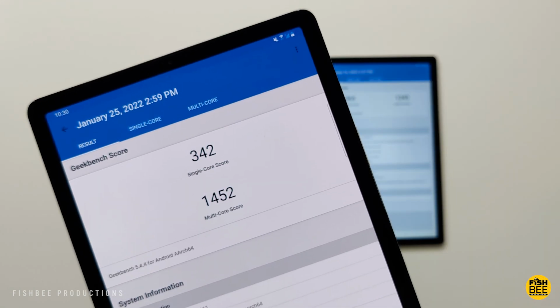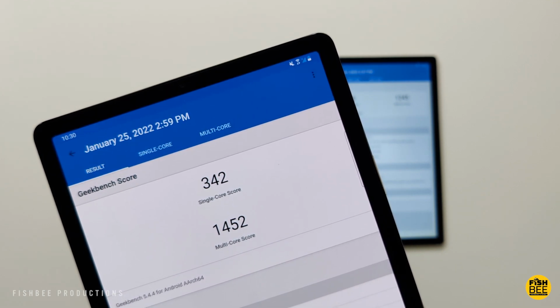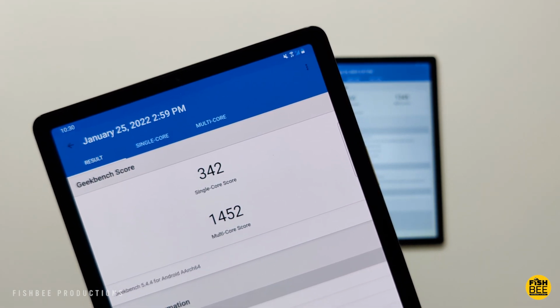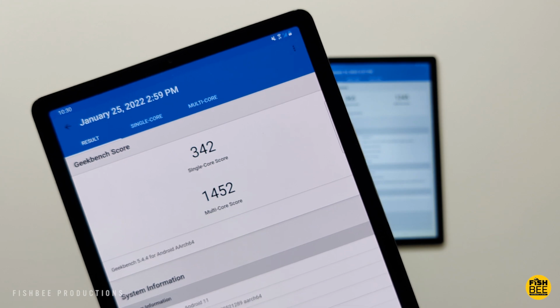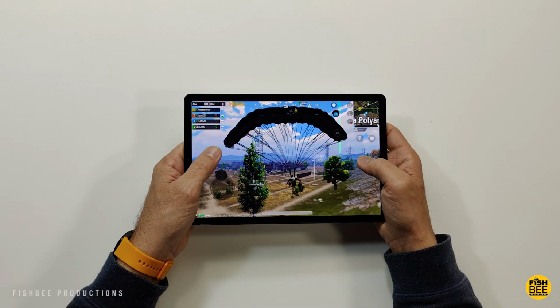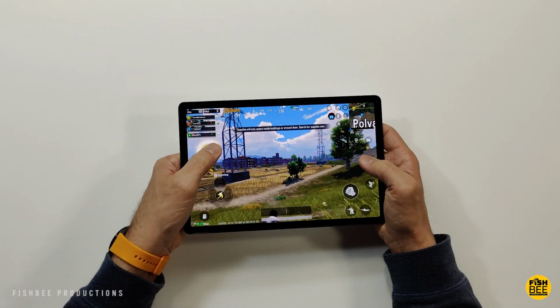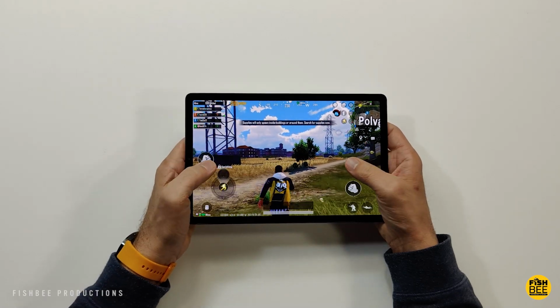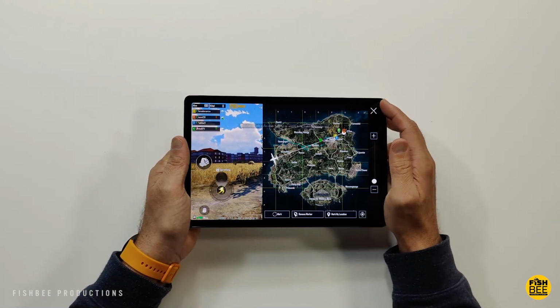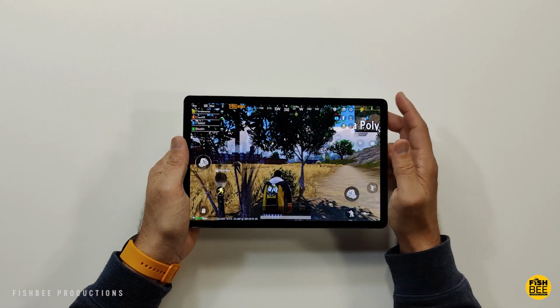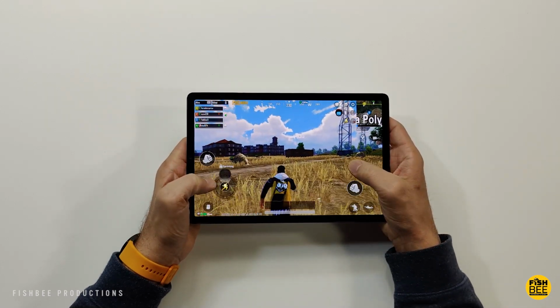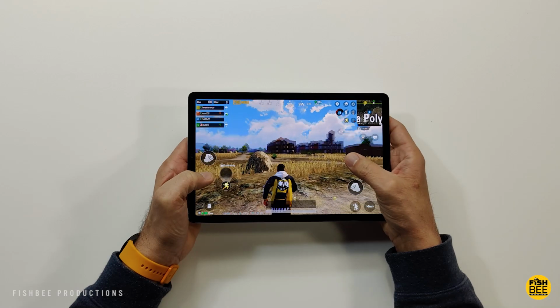You get a Unisoc T618 processor on the Tab A8 and a Snapdragon 670 processor on the Tab S5e. The Tab S5e that I've got here is the 4 GB of RAM, 64 GB of storage. The Tab A8 is 3 GB of RAM, 32 GB of storage. So a little bit of difference there, but still performance-wise is basically the same.